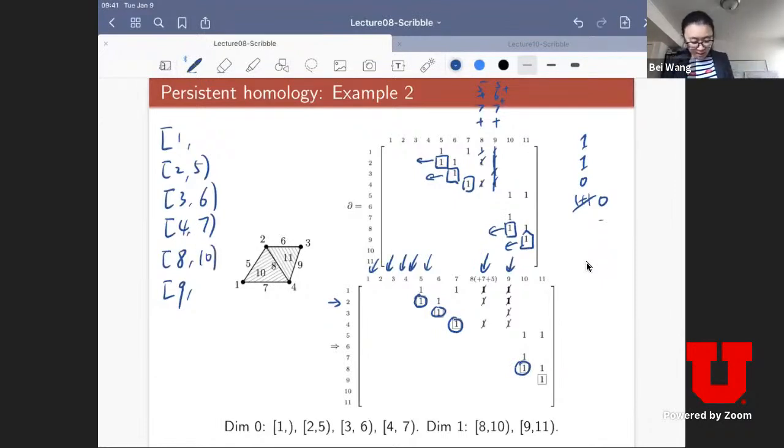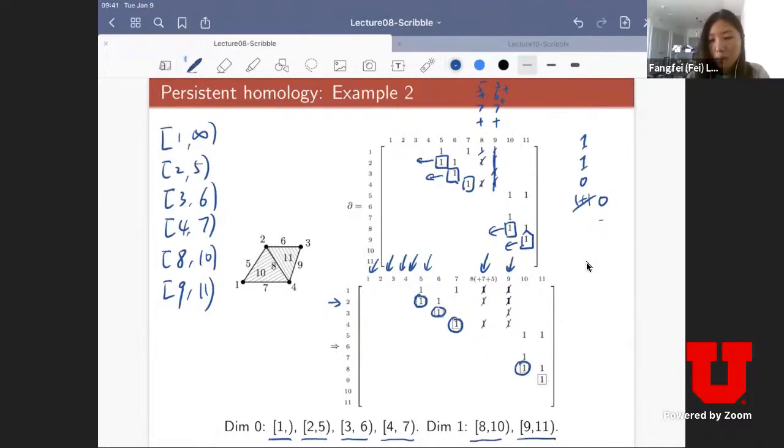And something born at time 9 dies at 11. And then the one that is born at 1 never dies. This corresponds to the component that never disappears during this filtration. So that's exactly what you see. Among all those barcodes, the 0-dimensional barcodes are 1 to infinity, 2 to 5, 3 to 6, 4 to 7. And then dimension 1, which are the birth and death of tunnels, 8 to 10, and 9 to 11. Okay, and that's what you get. All right, any questions for this example?